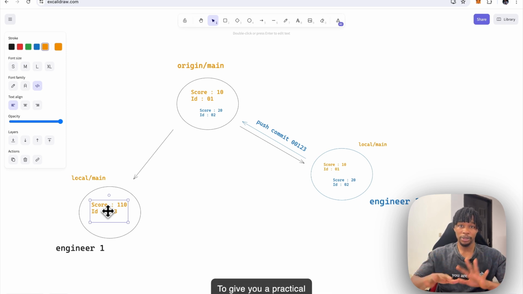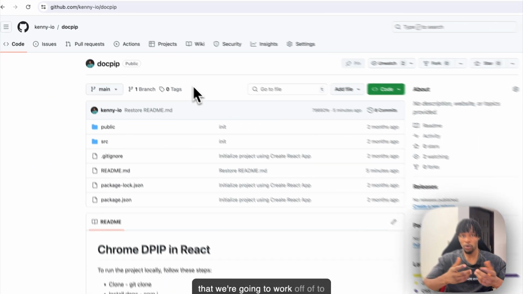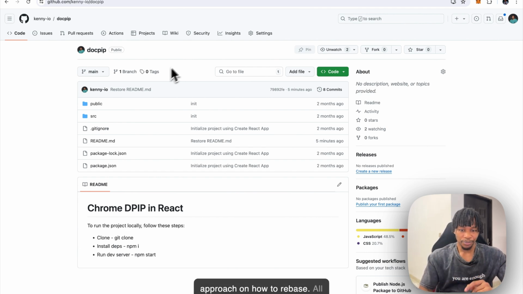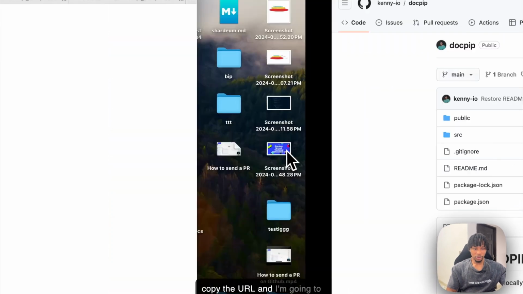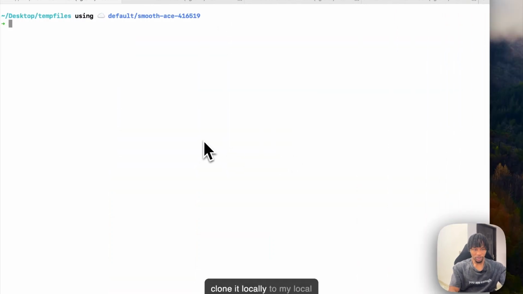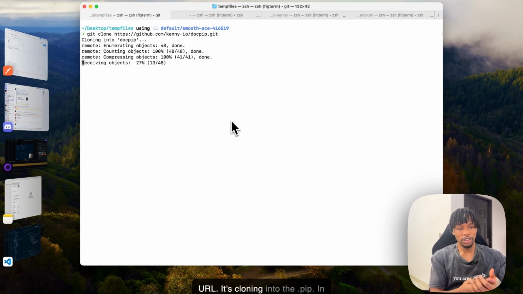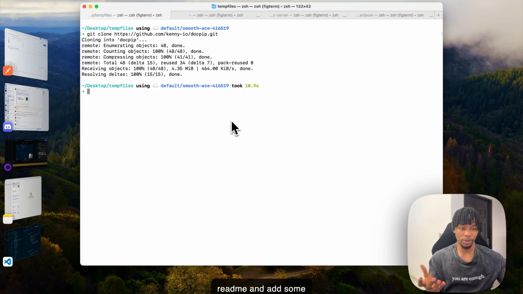To give you a practical example of how this happens, I have a small React project here that we're going to work off of, to show you a hands-on approach to rebasing. I'm going to copy the URL and clone it to my local machine. Git clone, and I'll paste that URL. It's cloning into doc-pip. In this case, I'm engineer 1, who is trying to contribute to that project, basically to edit the README and add some information to it.